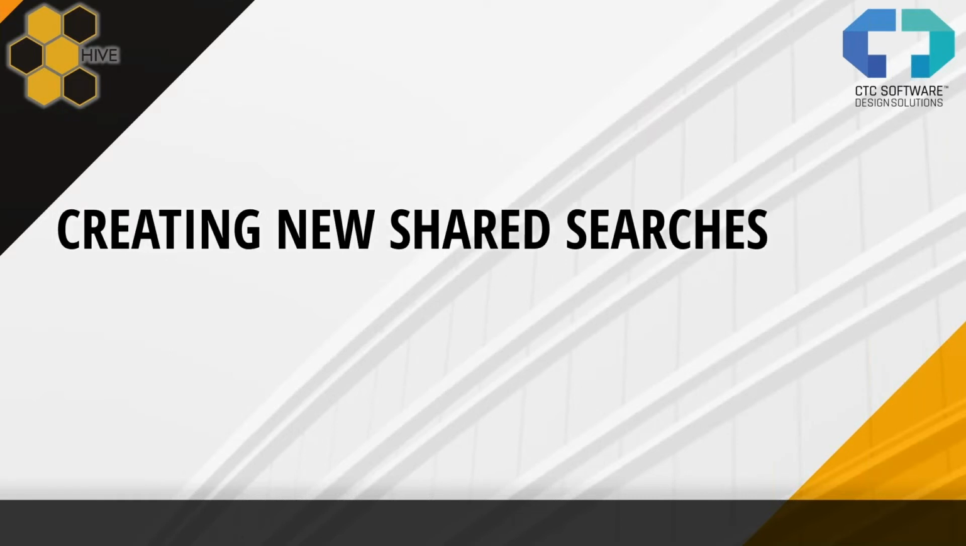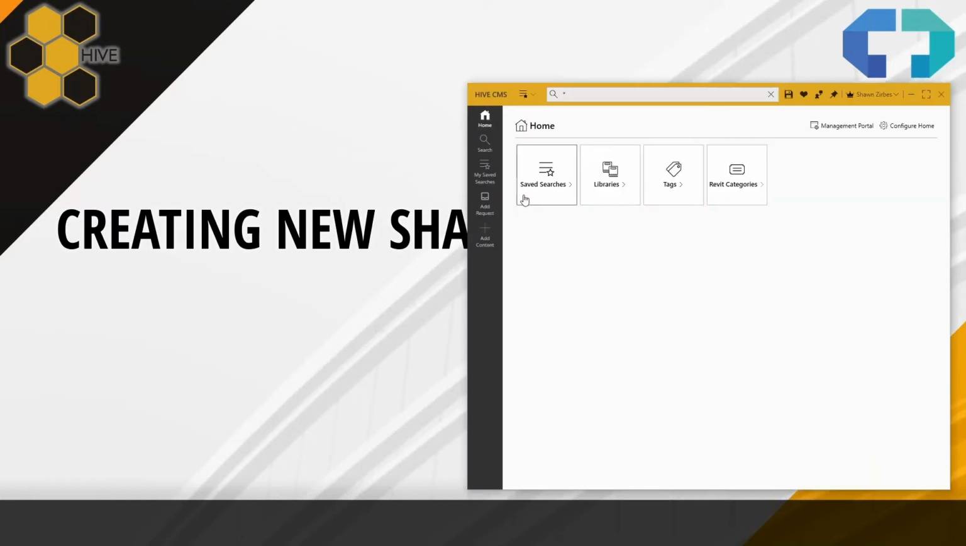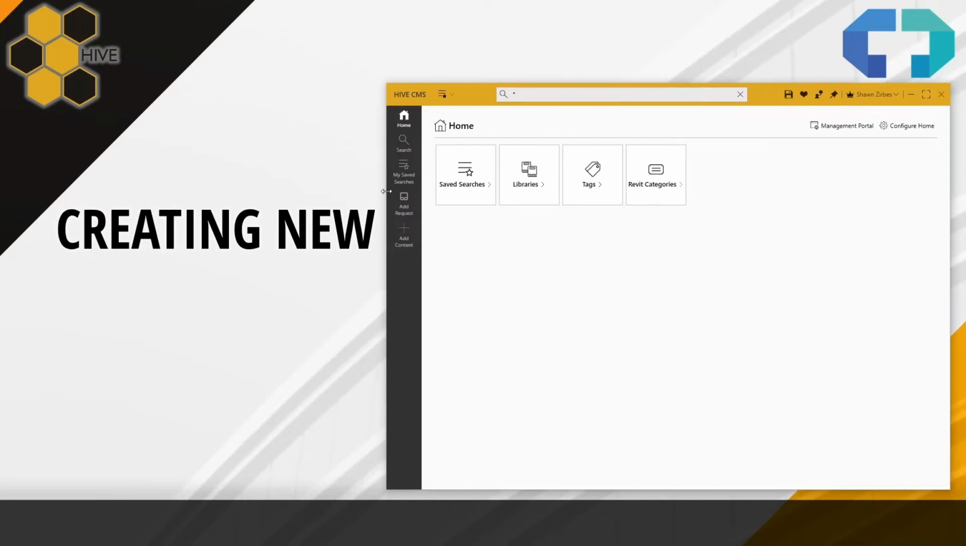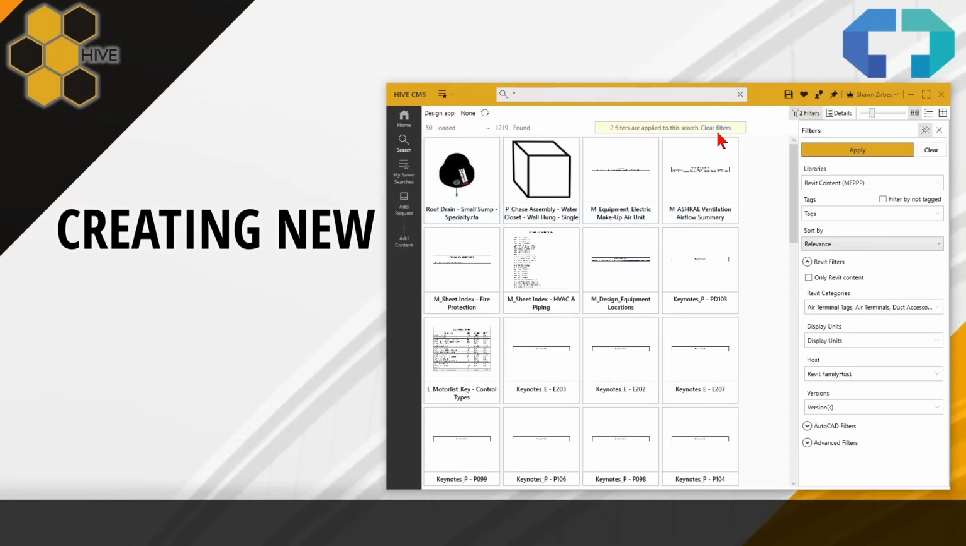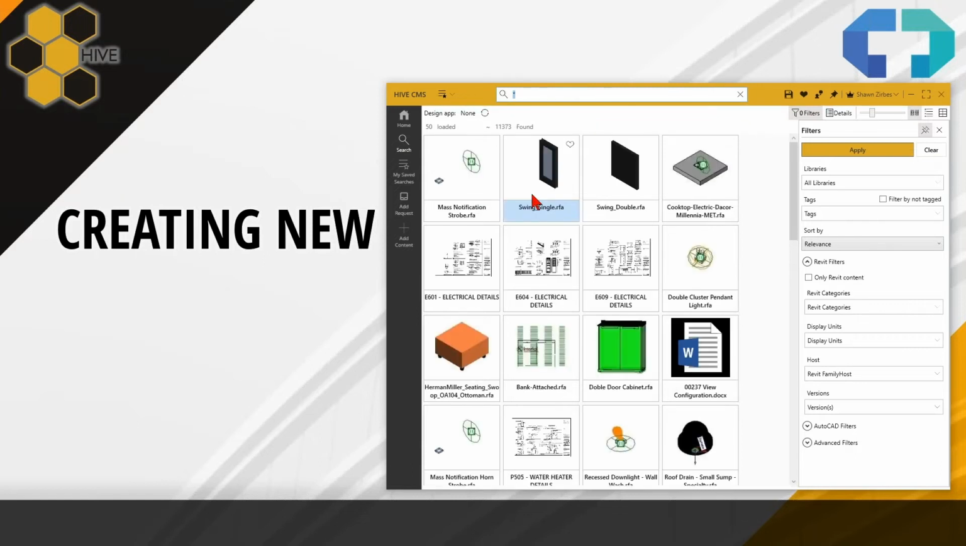So let's talk about building a brand new shared saved search. Back here in the HIVE CMS, we're going to create a new search completely from scratch. So let's completely clear our filters out and come up with something here. Let's say what I wanted was something relating to interior walls. I don't think I have one like that yet. I have CTC walls, but I don't have interior walls. So let's say I search for interior or INT right there, because I think that's part of my naming convention.